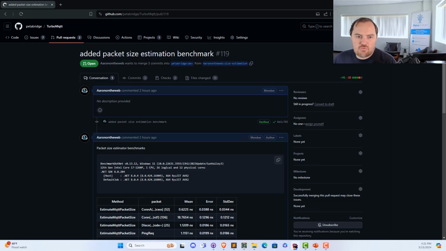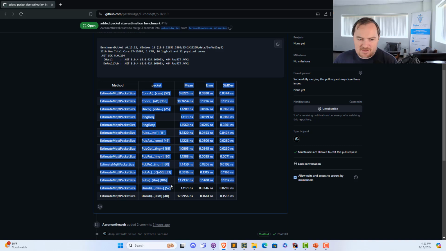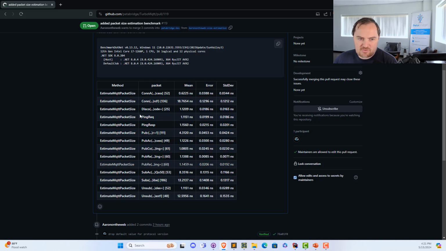Now, the last thing I want to show real quickly is the packet size estimation benchmark results. These are supposed to be very fast operations, and so you can see here, these are all the different packet types for processing. So, for instance, a connect packet right here, this takes 18 nanoseconds for us to encode. And a published packet, if I scroll a little bit further down here, this is it right here. This is taking about 4 nanoseconds for us to encode. All right, so that's all pretty simple by the looks of it.